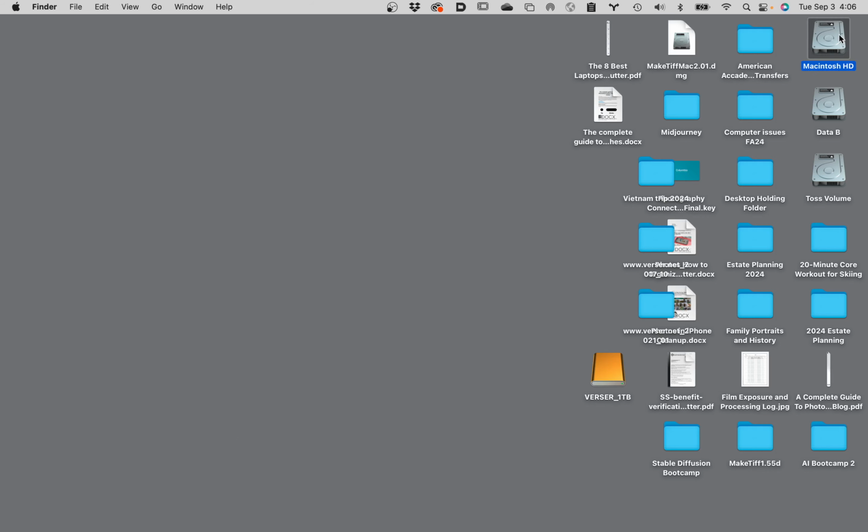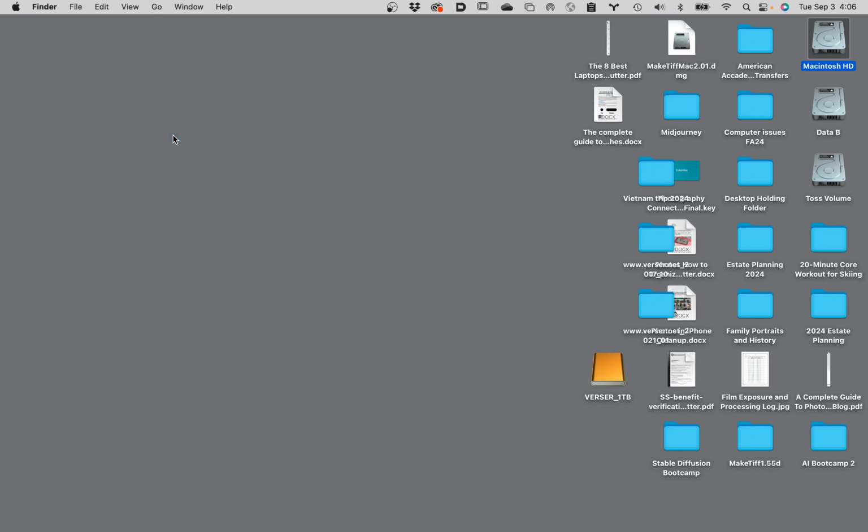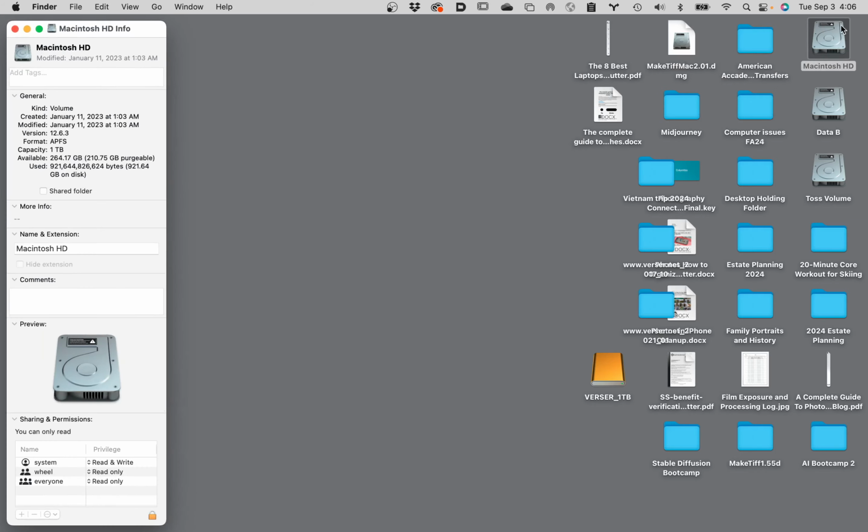If you then click on your boot drive and either go over to the File menu and come down to Get Info, or hit the keyboard shortcut Command I, this will give you information about your computer right here. And up here at the very top, you can see it says capacity 1 TB, available 264 gigabytes. That means I have roughly 26% free space on this, and I do not need to worry about scratch disks. I would be shocked if anybody in this room has that much free space on their internal hard drive. You are asking for problems.